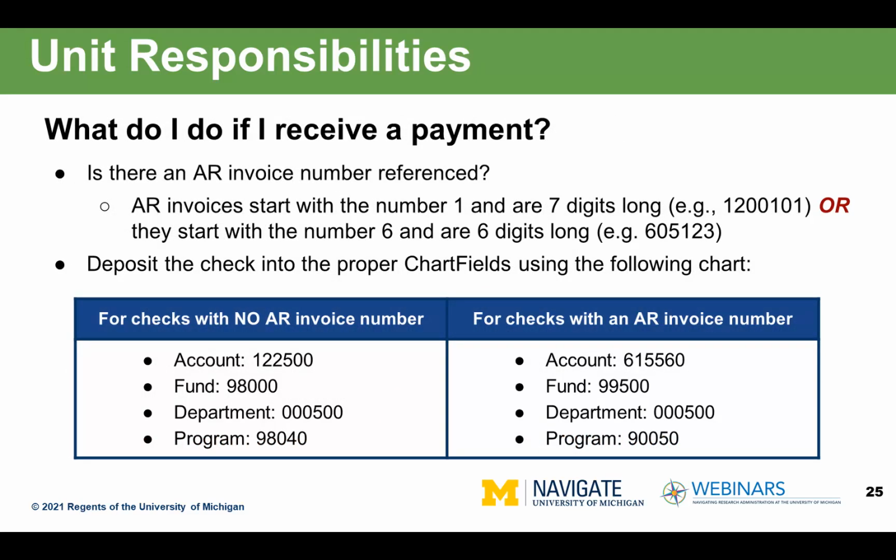Another question that we frequently get is, what do I do if I receive a payment? We don't get this as much now that everybody's working remotely and not actually in the office, but a lot of people do still receive physical checks, and often some of our sponsors just send them to the address of the last person that they were in contact with. So we wanted to include the information and differentiate between the two different processes.